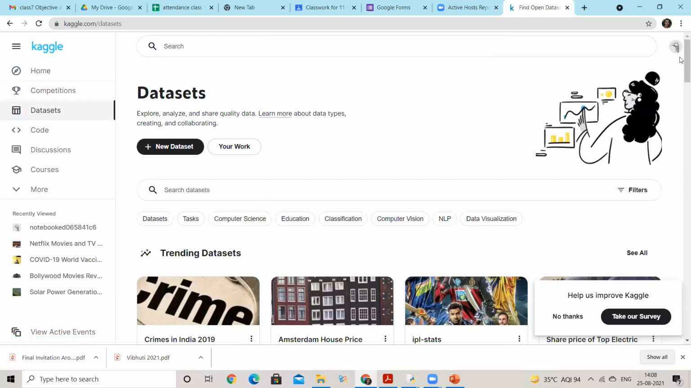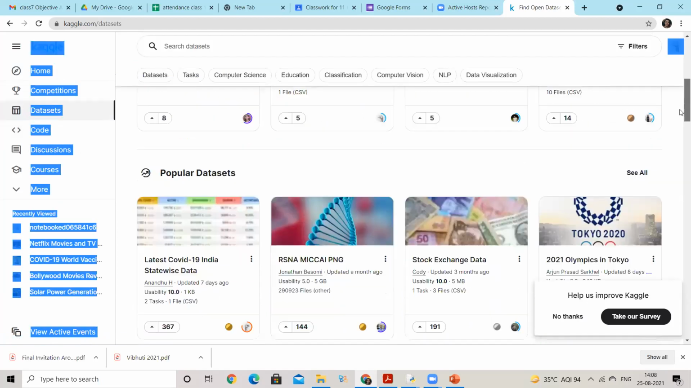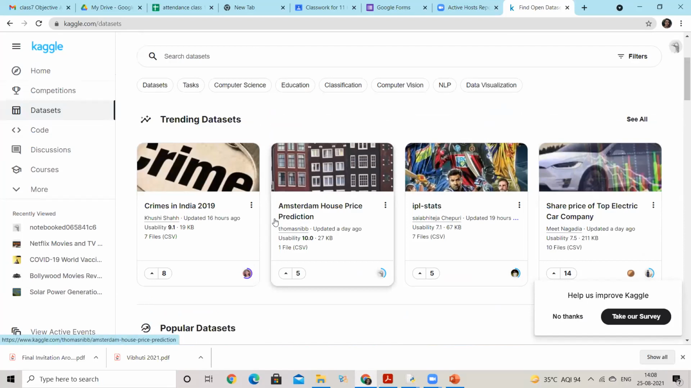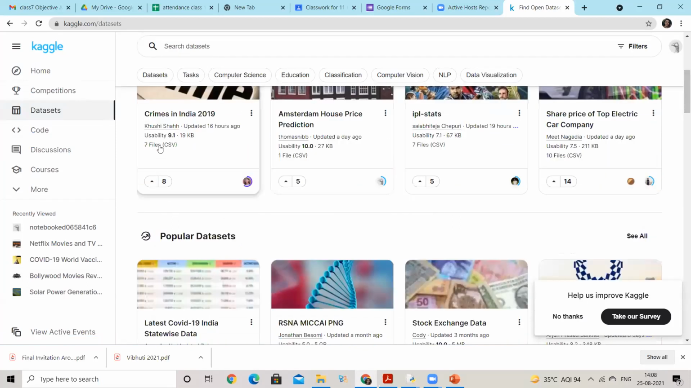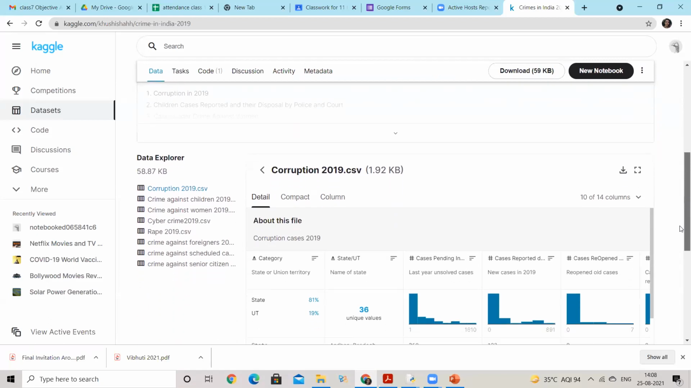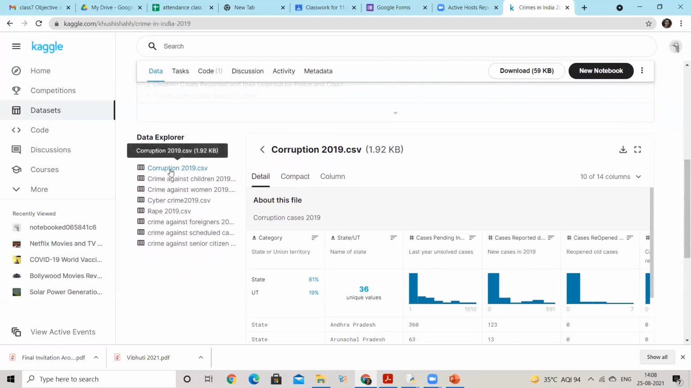Trending data sets are here, and this is like a world thing, no? So you've got a lot of things: share price, then some IPL statistics, crimes in India 2019. If I open this, you have 7 CSV files available. Amsterdam house price prediction. A lot of things are there. You have to decide on which particular context you want to work on for your project. Okay, so these are the files available: corruption, crime against children, crime against women.